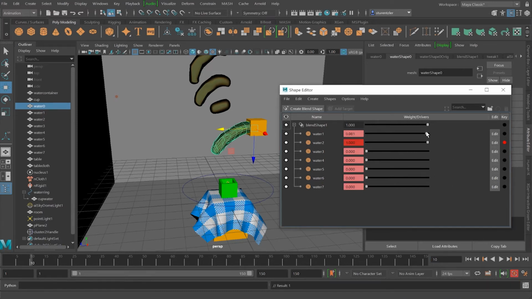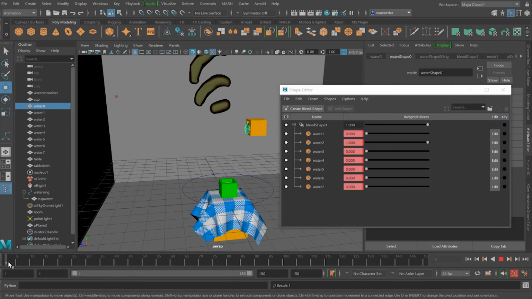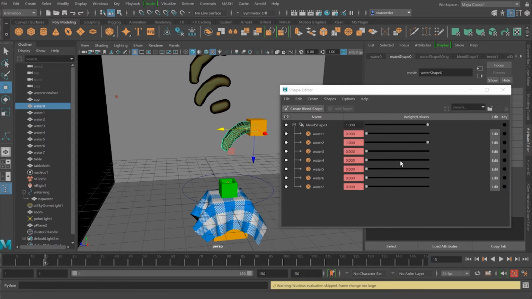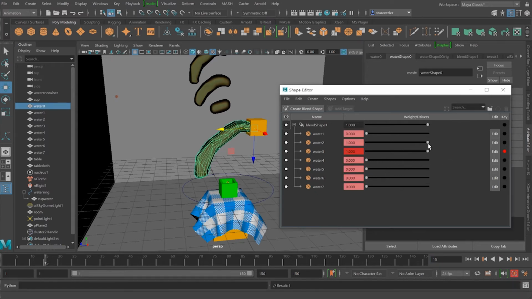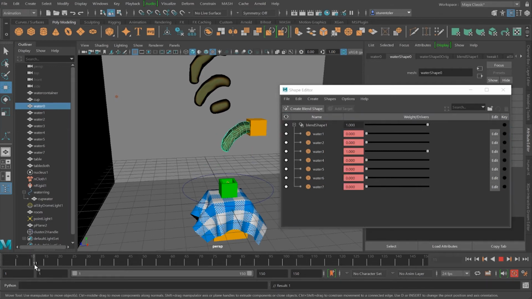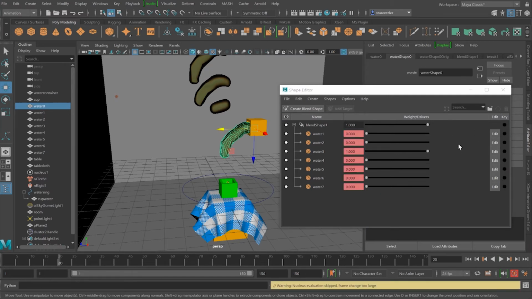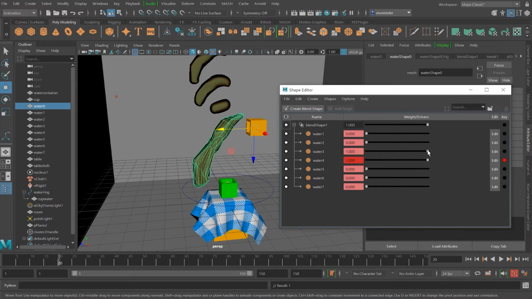Increase to the next object while going backwards. And again, click on all the keys. So far, that's the animation, frame 15. Moving that one forward and clicking on all the keys as well, including the first one. Frame 20. And so on.